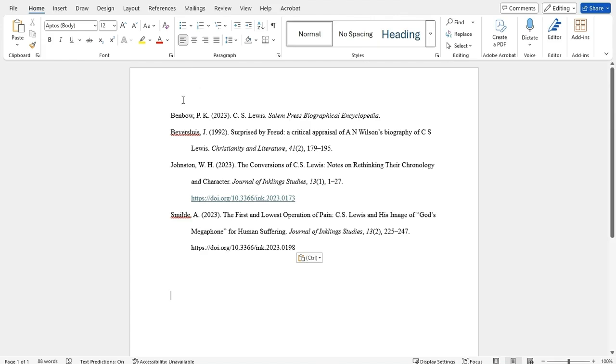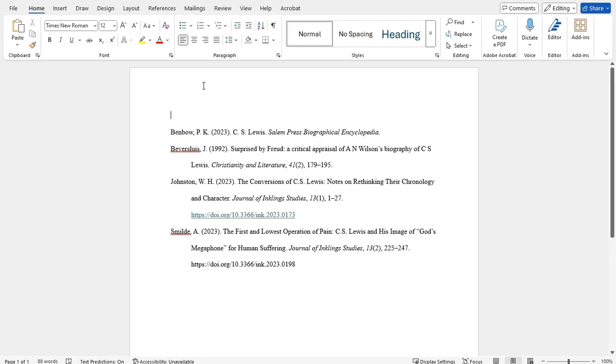Now I'm almost done. The last step is to add the title at the top. This needs to be References in bold, centered at the top of the page. The only thing left is to save this and upload it.